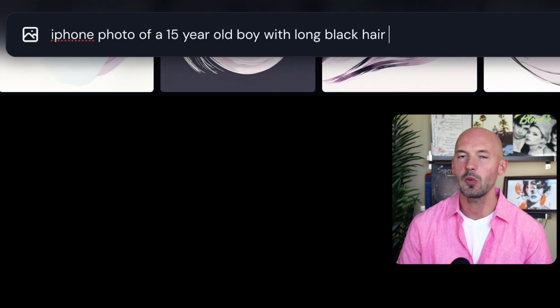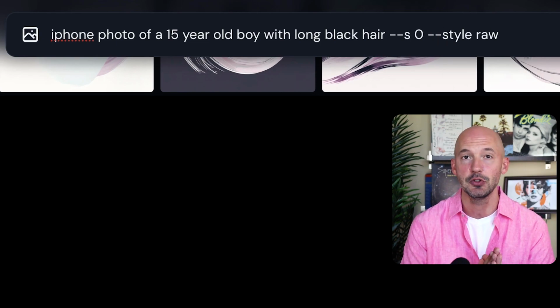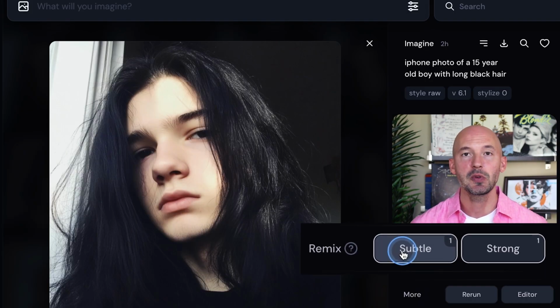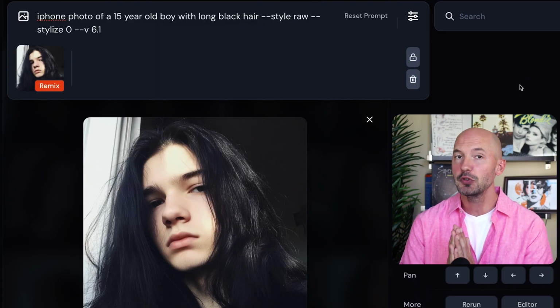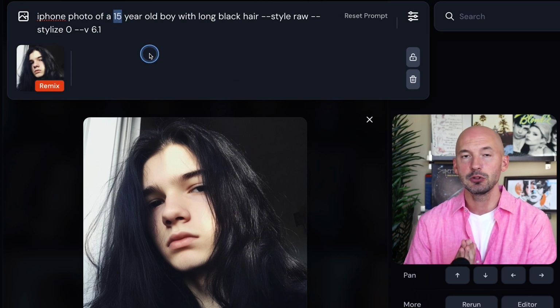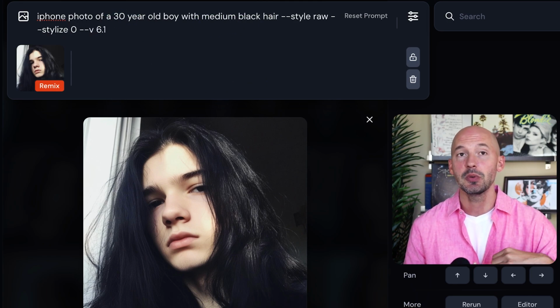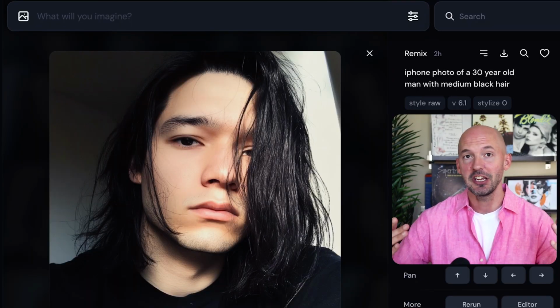You also might want to lower the stylized value and use style raw to make the bot listen to you more. Then the trick is to use the remix feature to adjust the age and description of the prompt. Make sure you use remix strong, I think it works way better than subtle. So instead of a 15-year-old boy with long hair, we're going to change it to a 30-year-old man with medium hair. You can also use the same seed number, but I'm not sure how important that really is. I'll show you an example of that later on. And we'll get something like this, but then we can change it even more.